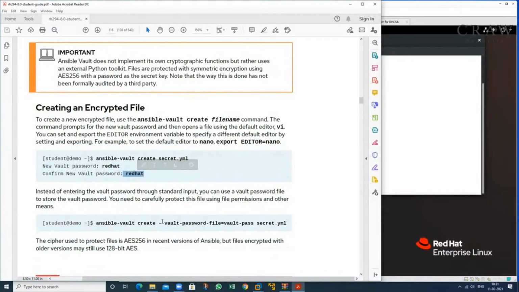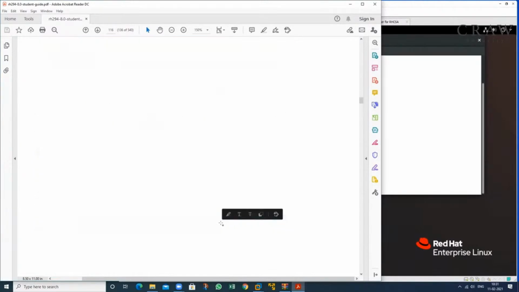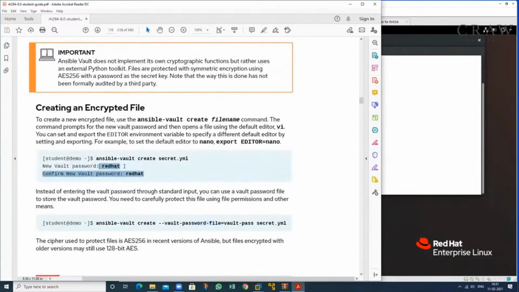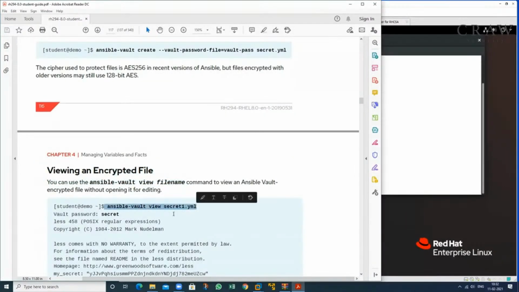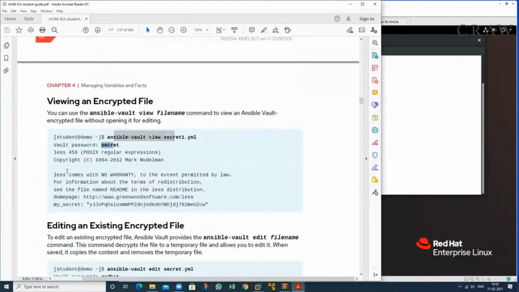If I want to see this, we use this command, create with a vault password file. Suppose my vault password is stored in this particular file, so we can take the password from that file. If we do not want to type the password through the keyboard, we can take the password from the file also. This is the file. And how to encrypt the file? If I want to check the encrypted file, this is the command to view. Apply the password, then you are able to view your file.